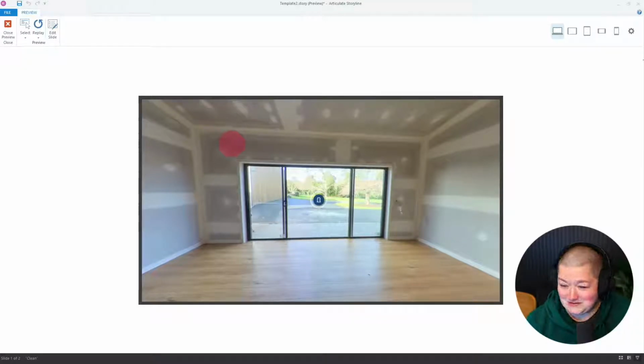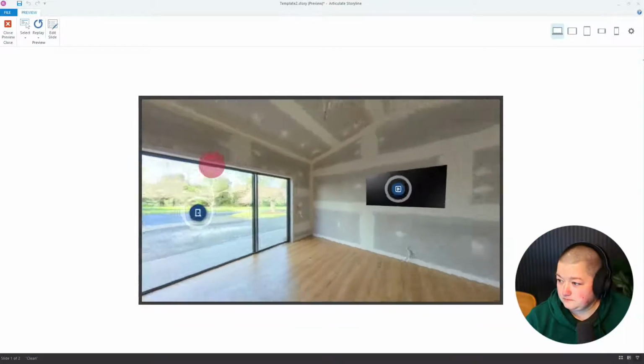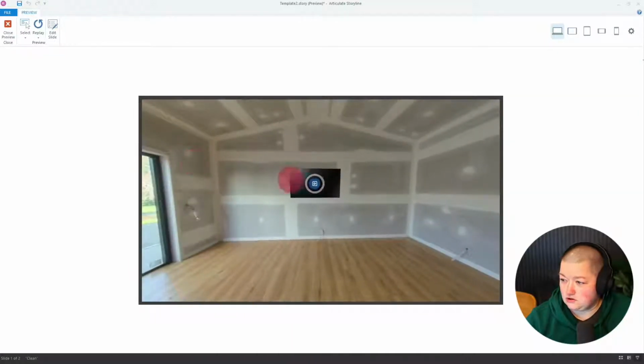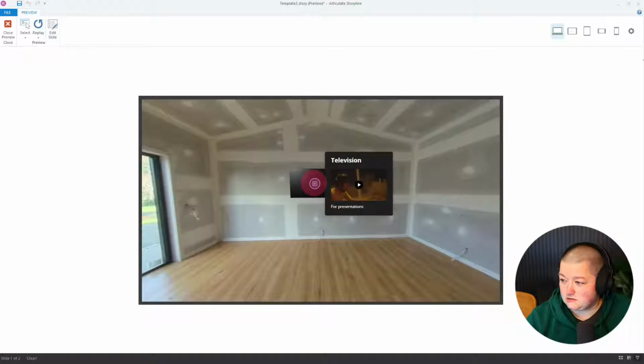All right, so this is what we're going to talk about. So I've got 2 scenes, 2 360 images, and I wanted to see, can I connect them, right? So here I've got front entrance, right? Now, let me know, do you want me to show you how to set up these points? I can do that as well.